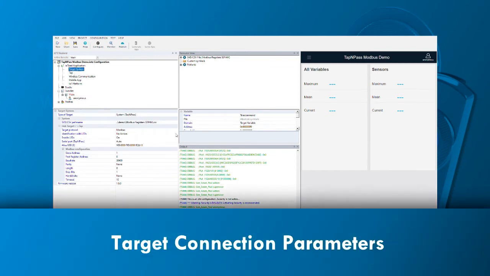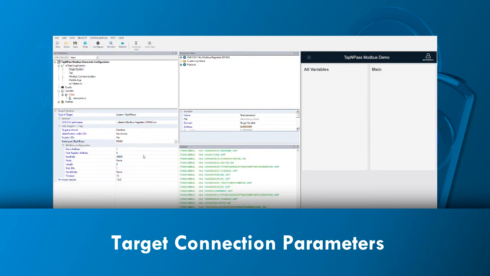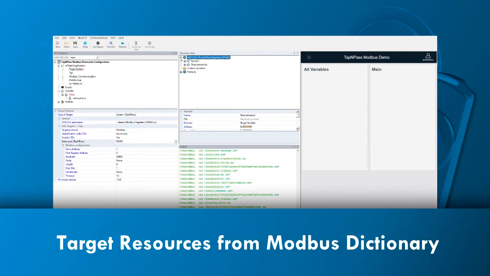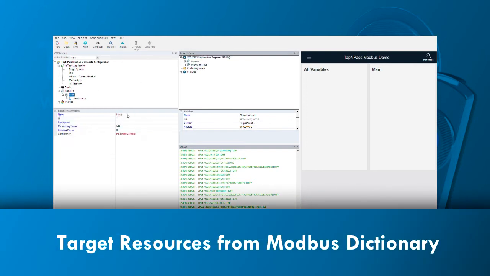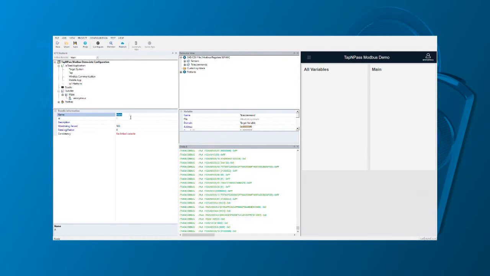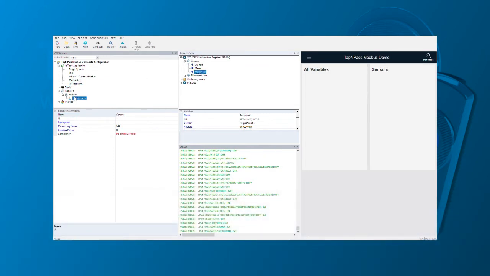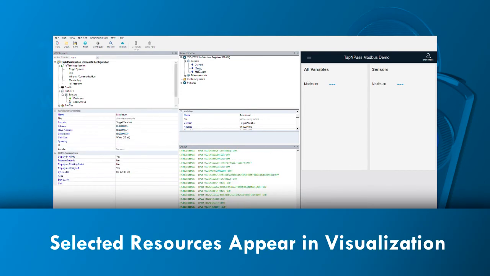In the target connection information, we verify and modify the parameters for connecting to the target's Modbus port. The target resources panel now contains the information from our Modbus dictionary. To use this information, just drag the registers from the target resources to the main bundle in the configuration panel. As we do this, the resources will appear in the visualization panel.